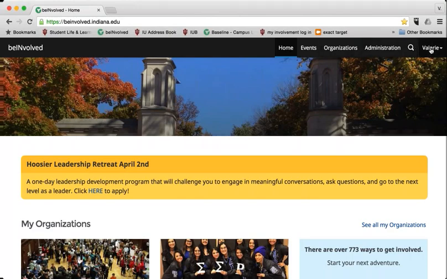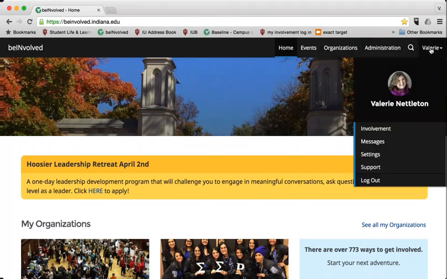In the upper right-hand corner, you will see your name. When you click on your name, you will see Involvement, Messages, Settings, and Support. If you click on this Involvement section, you will be directed to your own personalized profile.